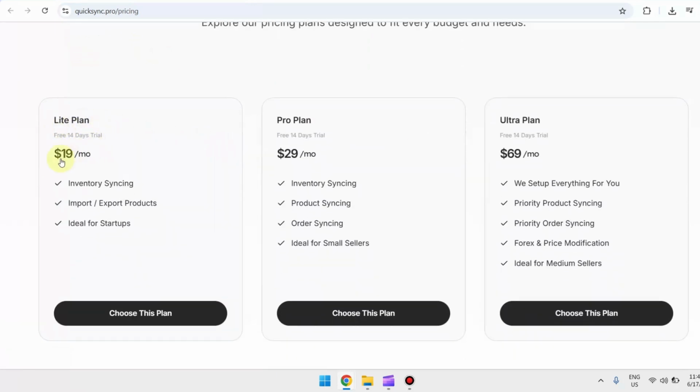You have the Lite plan for $19 a month, and that includes inventory syncing, import or export products, and ideal for startup. If you want more features, of course, you're going to need to subscribe to more expensive options such as the Pro plan and Ultra plan. But if what you're only looking for is to import or export products, this Lite plan will do.